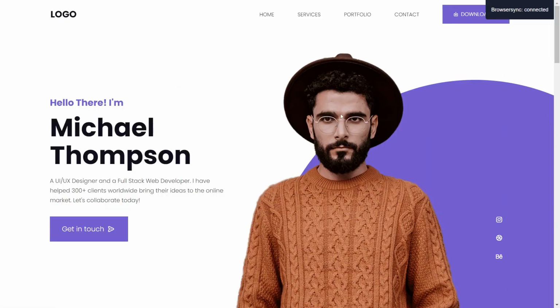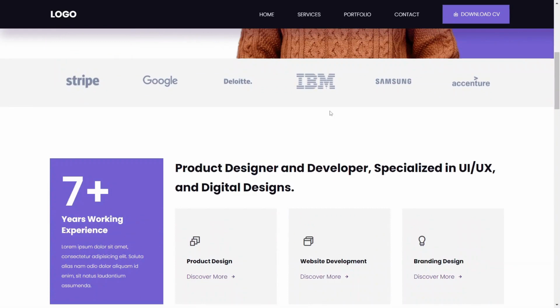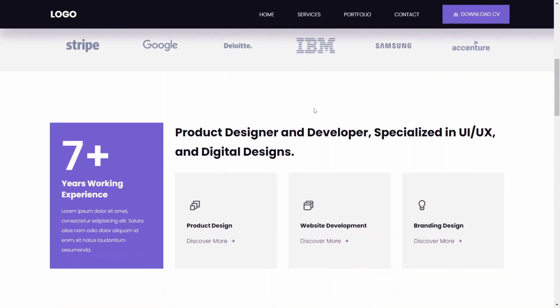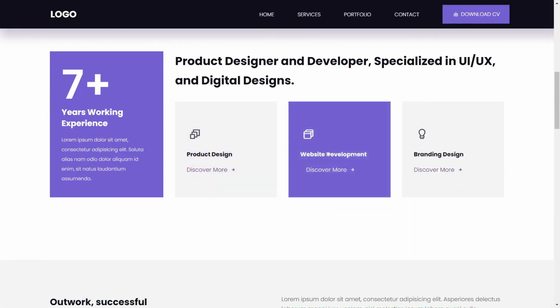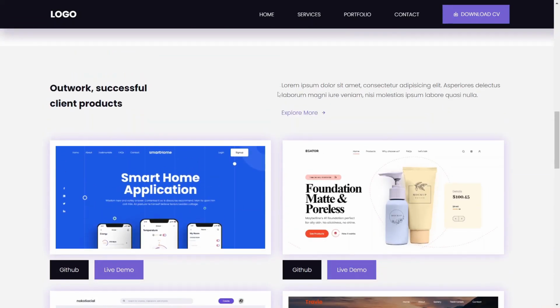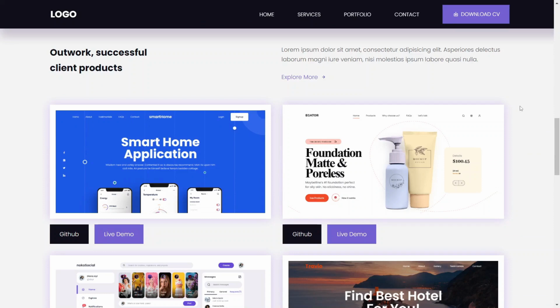All right, let's go back up. We have this image here, that is our hero image, our profile image, and then we have social media links. We have Instagram, Dribble, and then Behance. Now let's go down. We have some companies here that we've worked with in the past. We have this services section, which shows the various services that we offer. We have our portfolio section. This portfolio section has some of the projects that we've worked on.